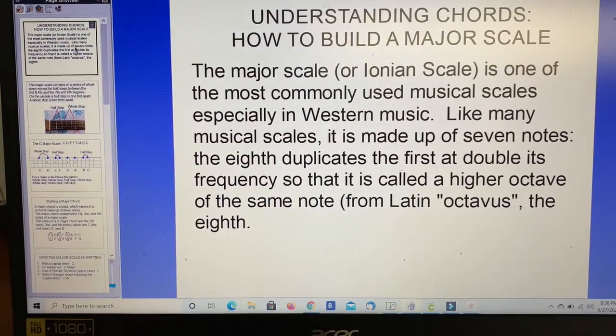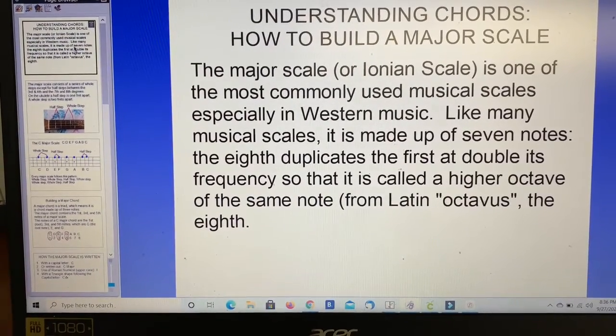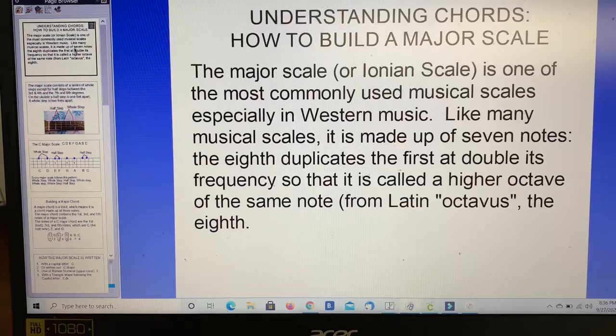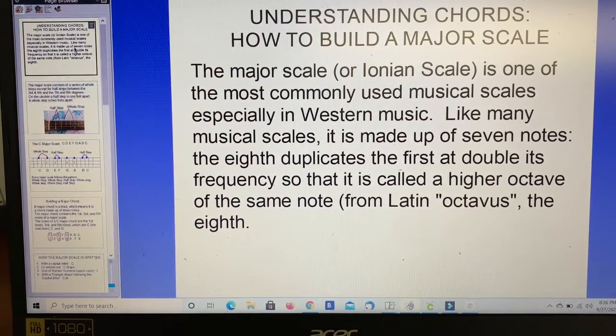Alright, today's lesson is on understanding chords, how to build a major scale. The major scale, or Ionian scale, is one of the most commonly used musical scales, especially in Western music. Like many musical scales, it is made up of 7 notes. The 8th duplicates the first at double its frequency, so it is called a higher octave of the same note, from the Latin octavus, the 8th.